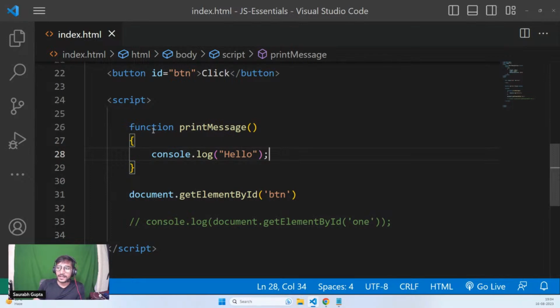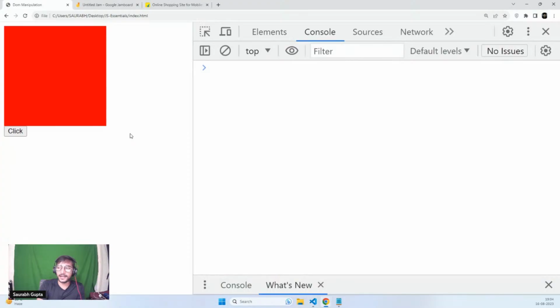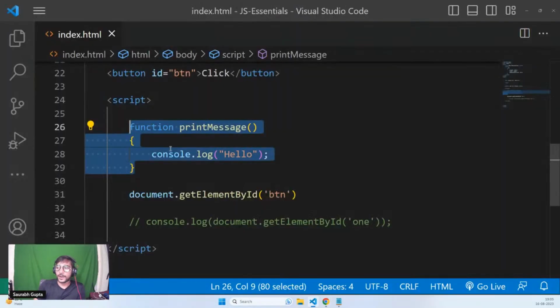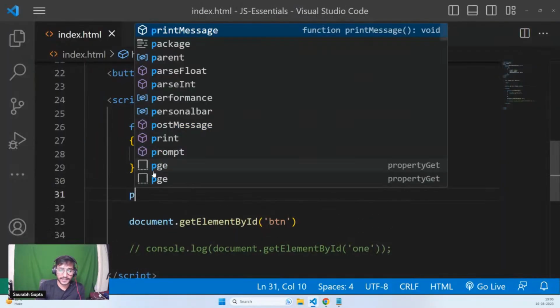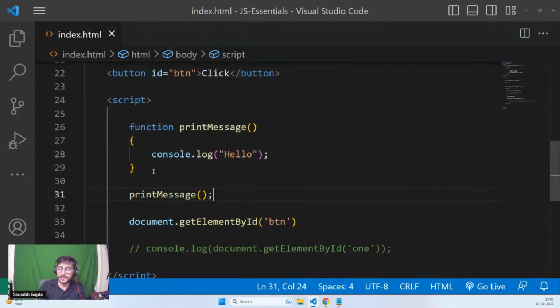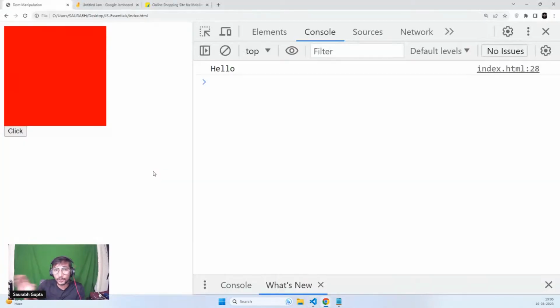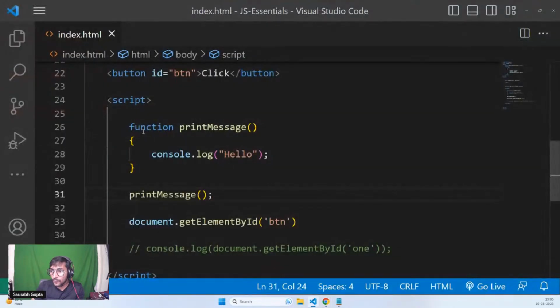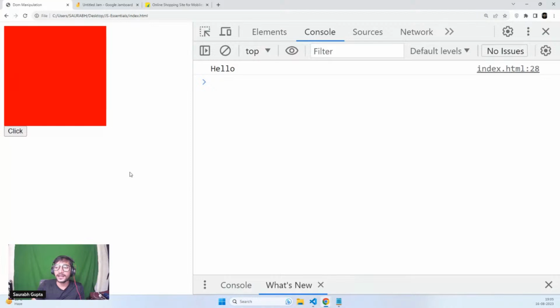So now guys, see, this is my task, but you know that a function is not called automatically, right? It's not called automatically. So I know I can call it like this. I can just go ahead and call it like this, print message, and then it will work. But we don't want to do it in this way. I don't want this function to be called directly. I want this function to be called when I click on this button. How to do that? Now here's the main thing, guys.